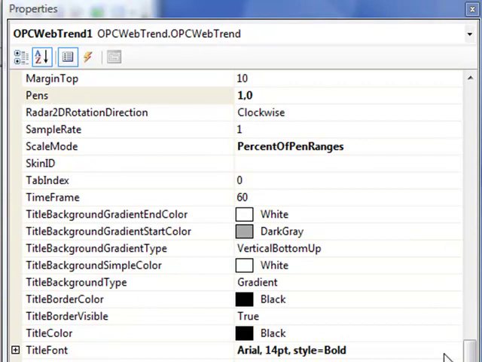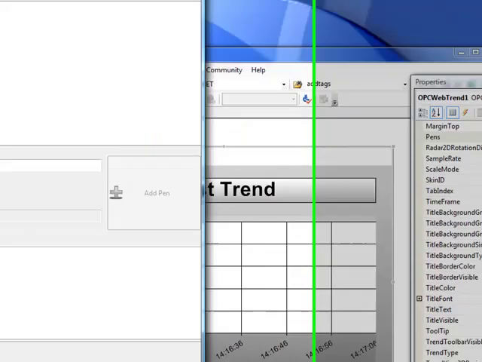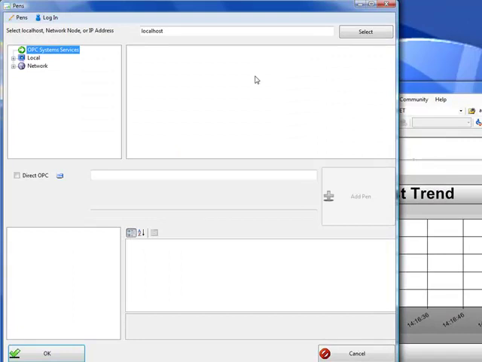Let's now select the pens property. This is how you define the data to display in the trend. You can select data from a remote service by entering an IP address, network node name, or registered internet domain name in the network node field and then hit the select button. You would want to specify a remote node if you plan to run your web application on a remote PC other than where the OPC system service that you're connecting to is.